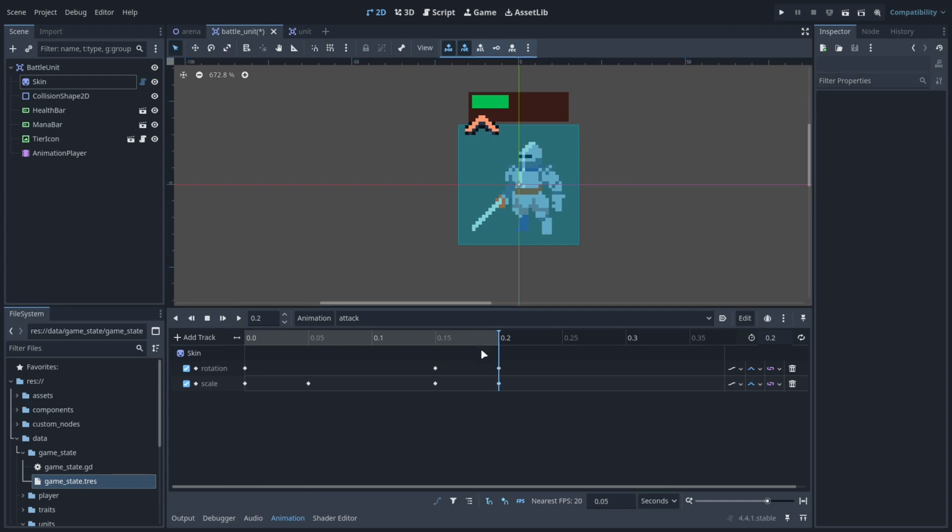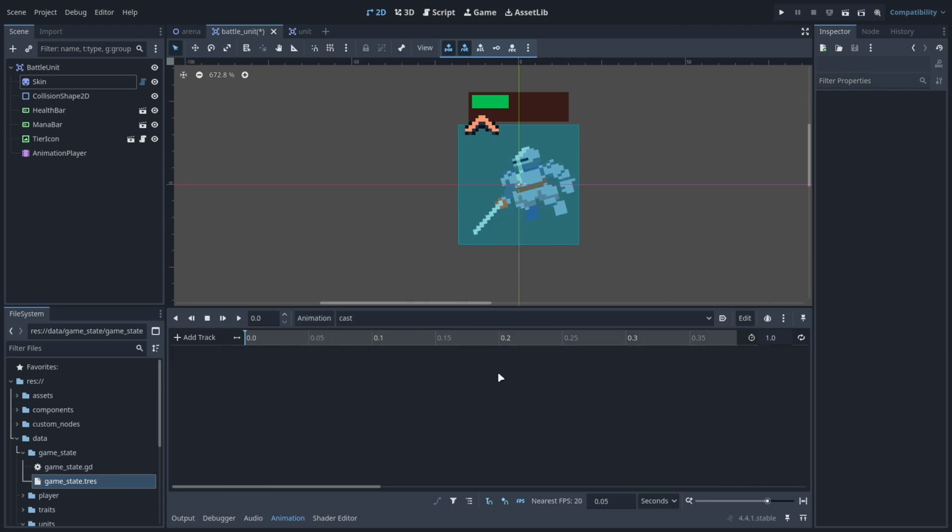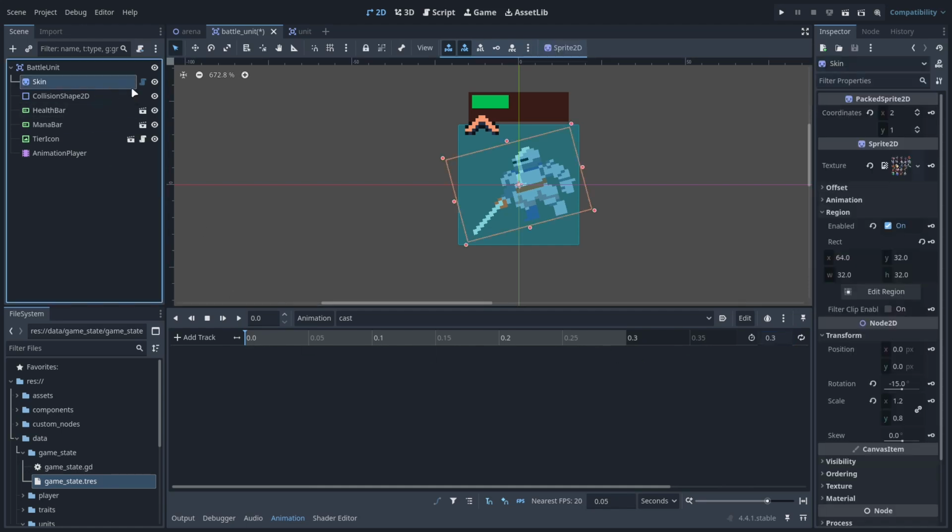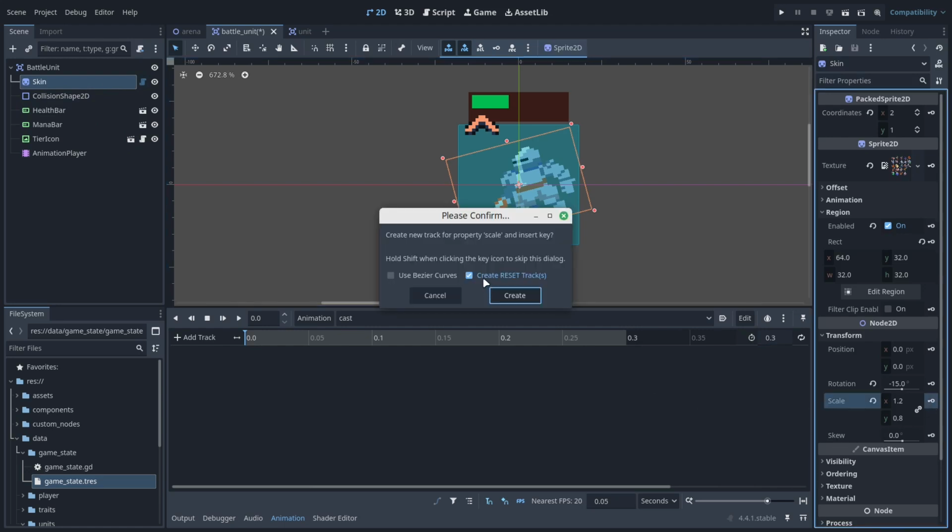We also need to do one for when we cast the spell that the unit can do. So let's click on animation, add a new one, and we'll call this cast. And this will be a bit longer. So when the units perform their skills or spells, we'll take this 0.3 seconds. And this time we'll also want to select the skin and we want to animate the scale again. We don't need to create a reset track for it because we already have one.